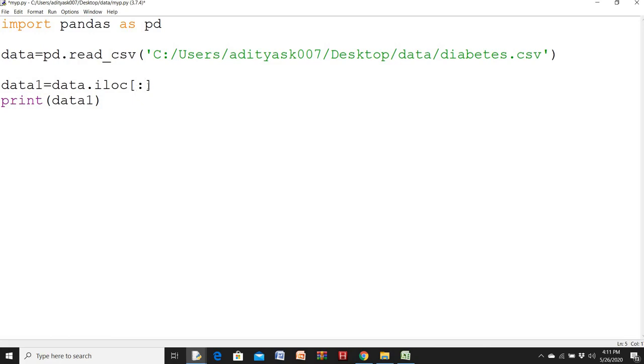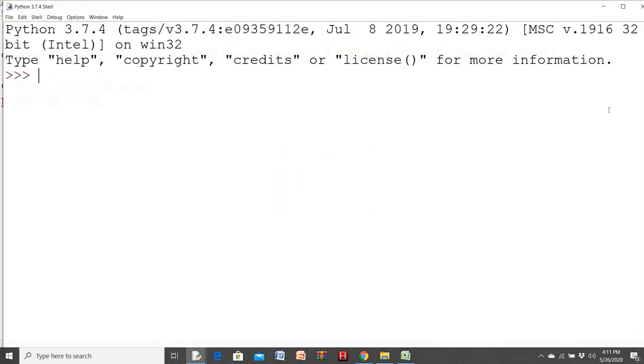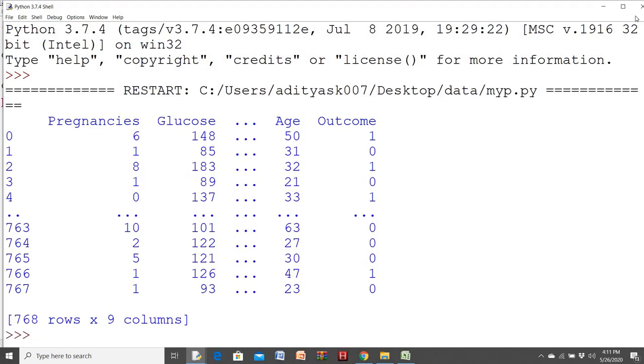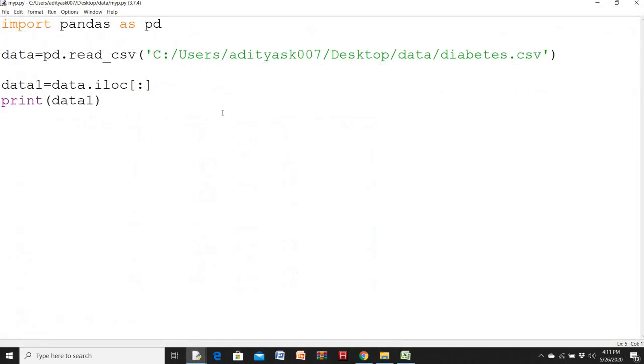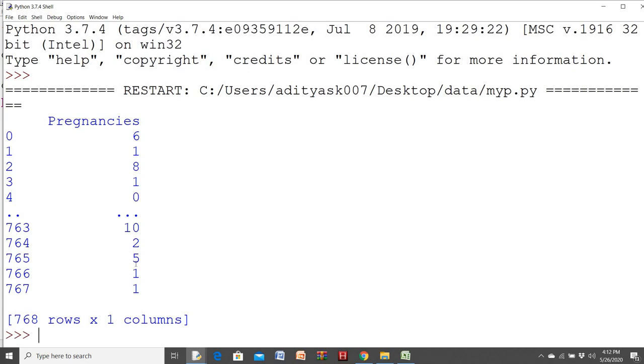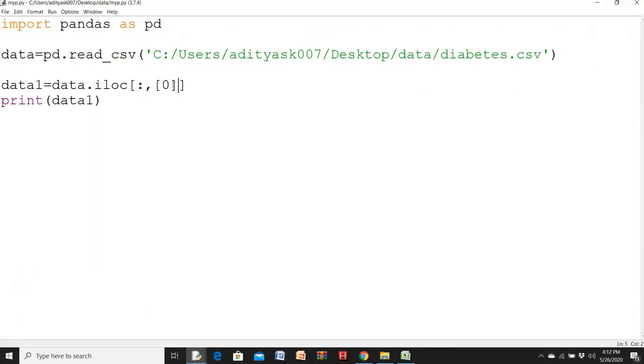Whenever I use this and don't mention anything, it will get all my rows and columns, that is nothing but 768 rows and columns. From those rows and columns, I want to select my column now. Another way of selecting columns is using a colon, putting a comma, and inside a list you give the column number. So if you want to access your 0th column, what is your 0th column? That is pregnancies.